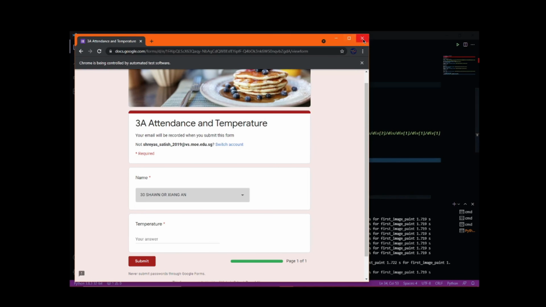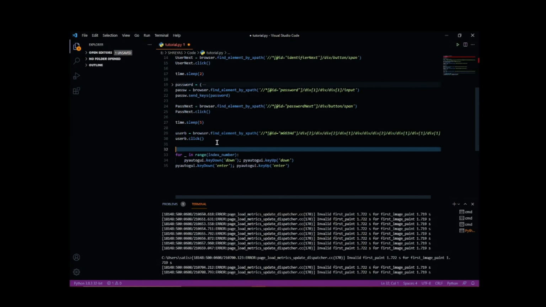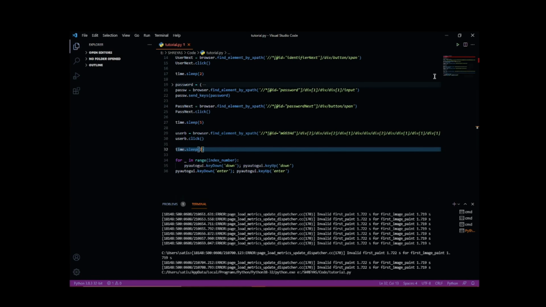This isn't my name. So this means that it has to sleep for a few seconds because it's running immediately. And when it runs immediately, it doesn't go for my index number, but it goes one above my index number. So instead of 31, it goes to 30. So what I need to do is just put time.sleep for like 2 seconds. So save this and run.